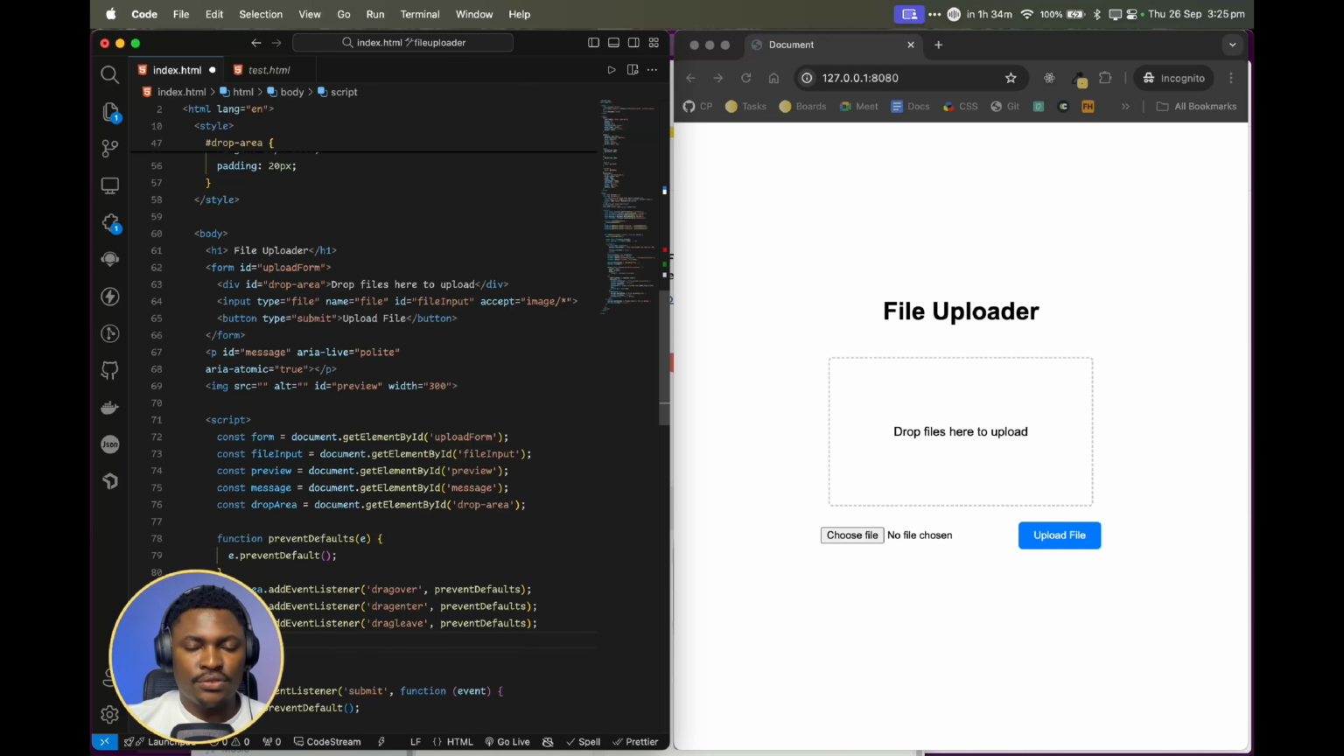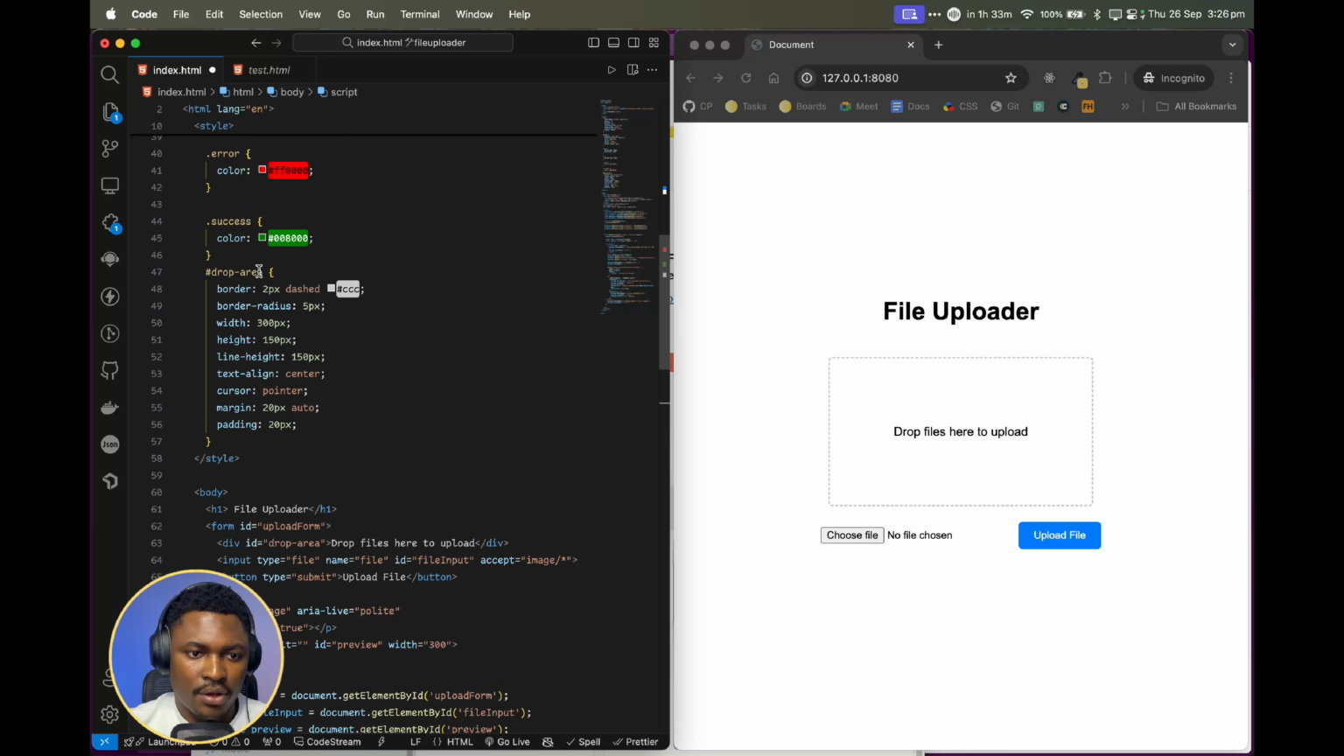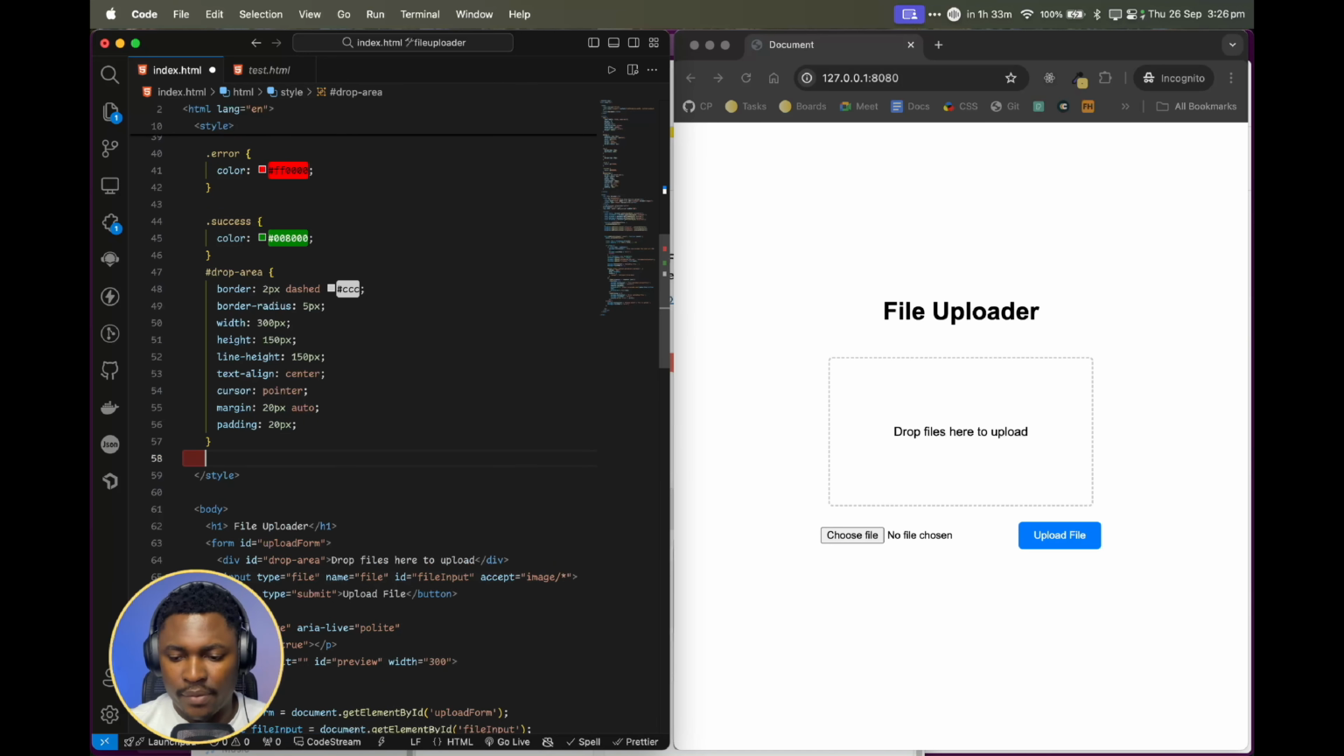So the next thing we want to do is improve our drop area a little bit further to make sure that we're able to indicate to users that they're about to drop a file there, or they're about to upload a file by dropping it into this area. To do that, we're going to use a bit of CSS. First, we're going to create a drag over class just after the styling of the drop area, sorry.